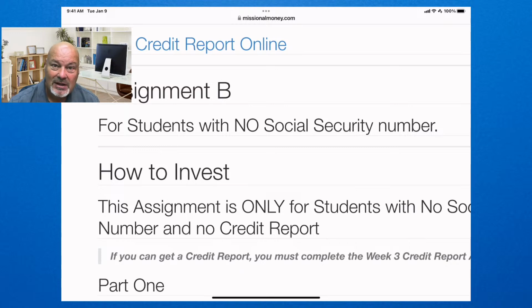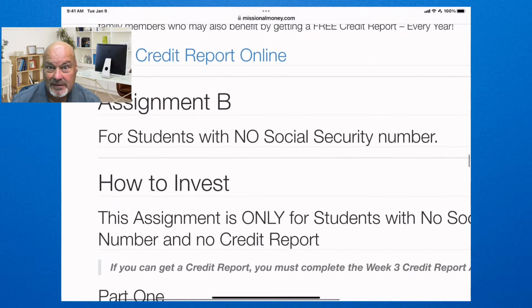I want you to learn about what's on your credit report, because you can get a free credit report 3 times a year. Each of the credit reporting bureaus will give you a free credit report once a year. There are 3 of them. There's actually 4 now, but you can get one basically every quarter. And so I want you to get in the habit of checking your credit report.